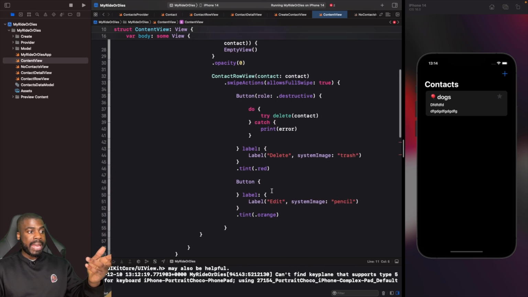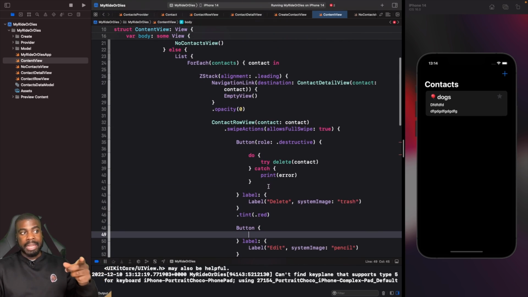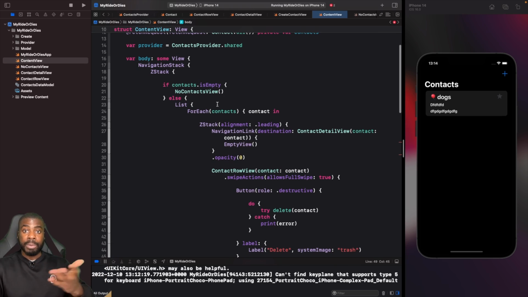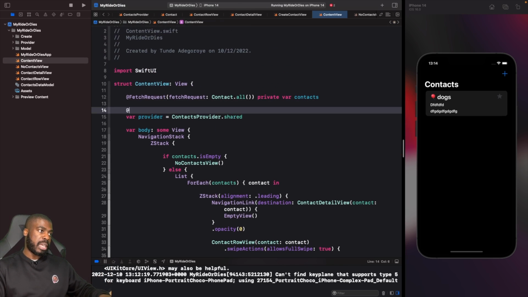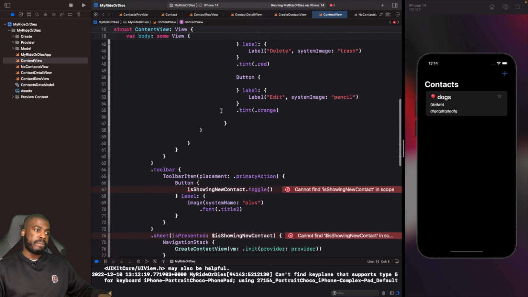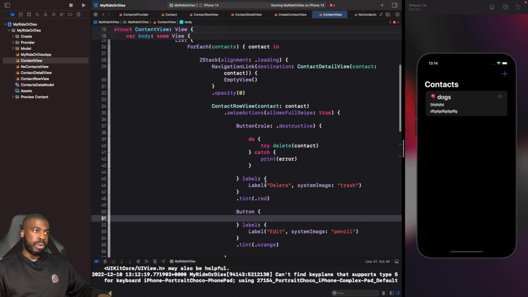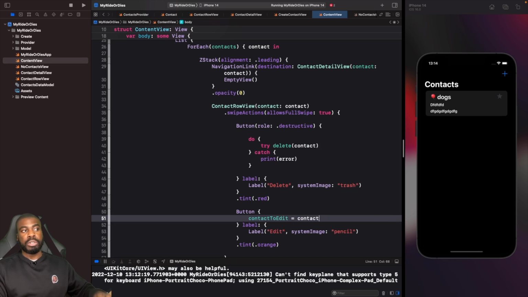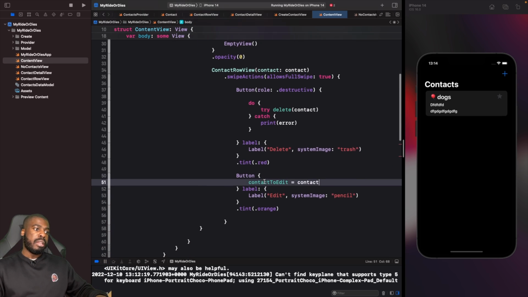So within our edit action here, if someone actually taps on edit, we want to set a state property at the top here, contact to edit, to be the contact that we're trying to edit. So we need to create another state property here called contact to edit. And it's going to be of type contact like so. And we'll make it optional because you might not have someone that you want to edit. Cool. So if we scroll down, within our edit here, in our button, we're simply going to say contact to edit is equal to the contact that we're accessing from our for each.